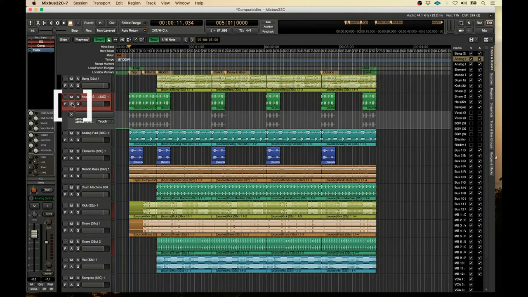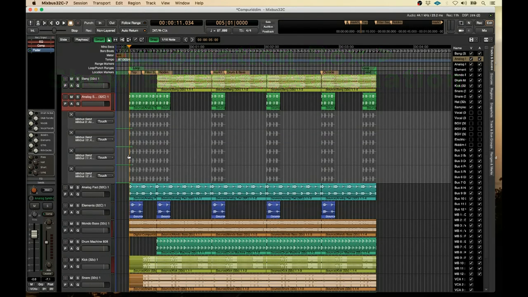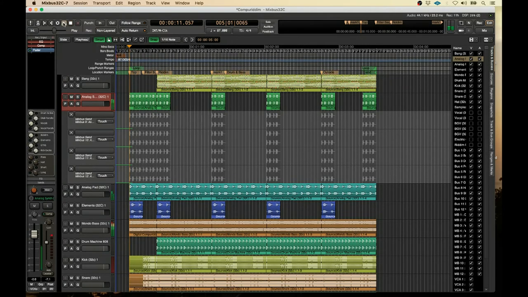Now I'm going to go back to my automation box. I'm going to click on it and I'm going to go to show existing automation. And as you can see, they're all there. They're in touch mode and they're ready to go. All I have to do now to automate these parameters is press play.